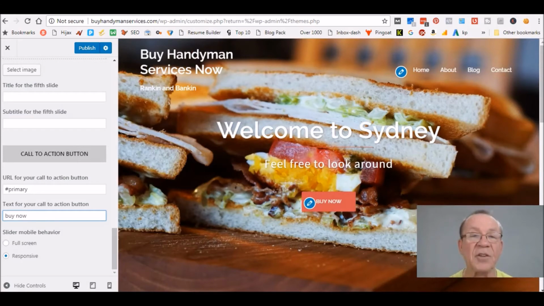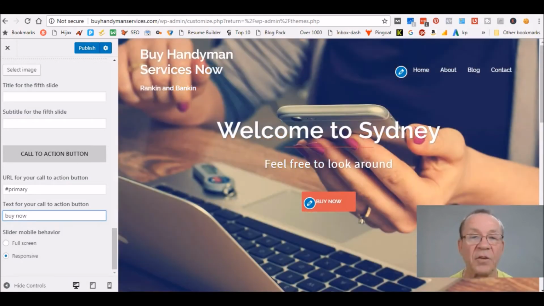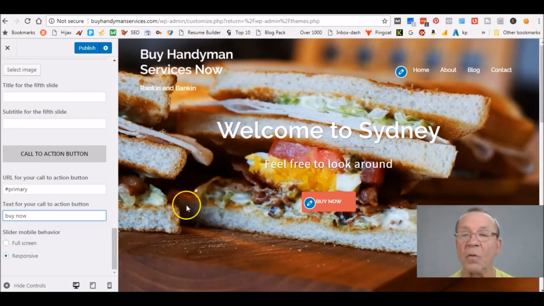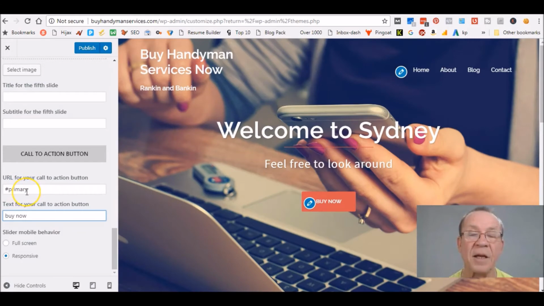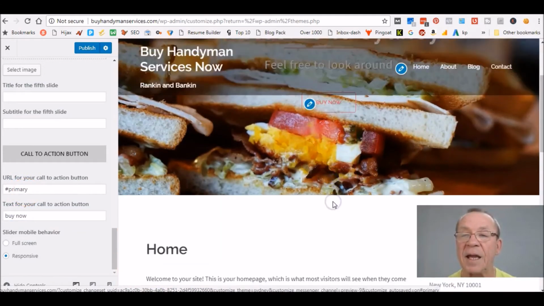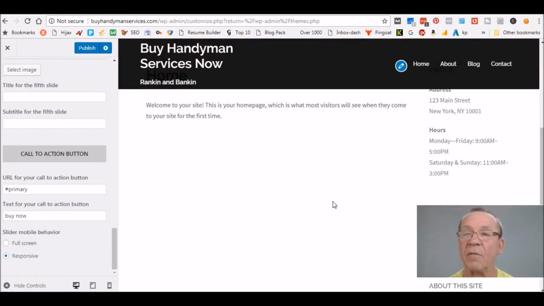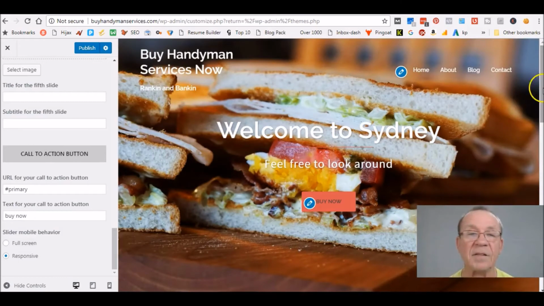Right? It's your little button to do whatever you want to do with it. And this right here would be your URL. When they click the button, that's where they're going to go. Now this pound primary is just saying that if I click this button now, it's just going to stay right on the page. It's going to go just right down there to the website itself.